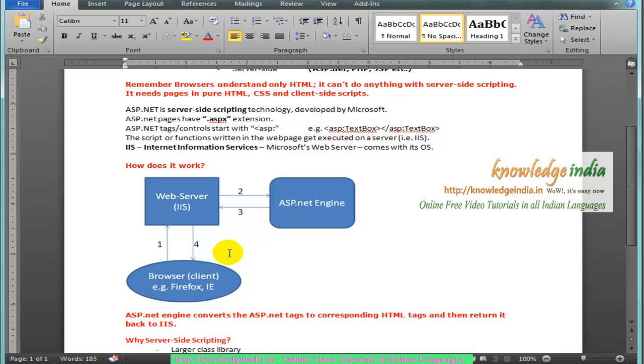So what happens is, whenever a browser, which is your client in terms of web technology, for example Firefox, Opera, or Internet Explorer, requests an HTML page, the web server returns the page directly to it. But whenever your client is asking for an ASP.NET page, what would your web server do?